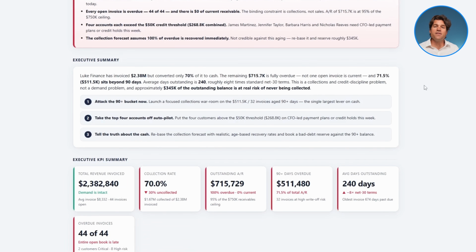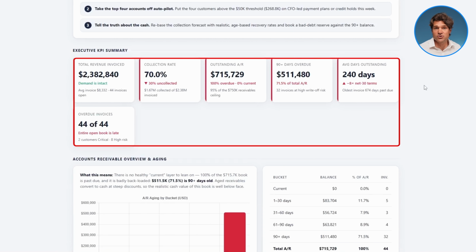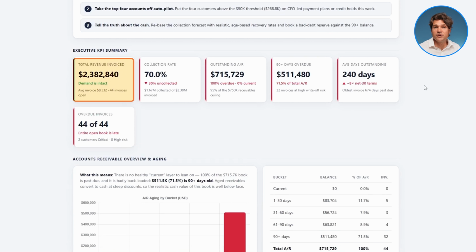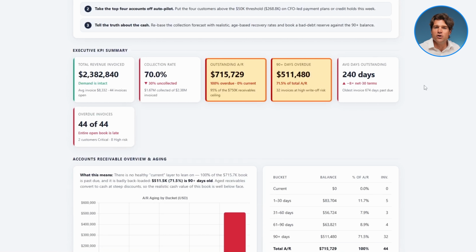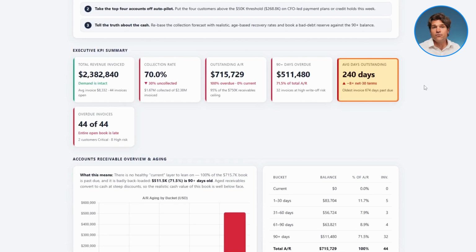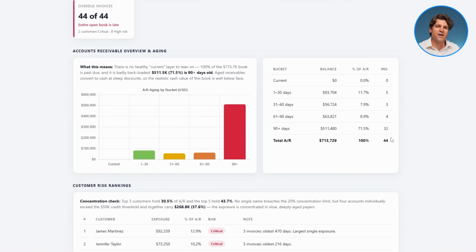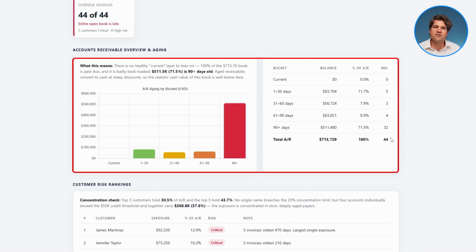And from there, the KPI summary gives the snapshot. It shows invoiced revenue, collection rate, outstanding and overdue balances, and average days outstanding. And each metric is labeled as a strength or a risk. Now, the aging analysis pairs a table with a chart, and it shows most of the receivables sitting in the oldest, hardest to collect bucket.